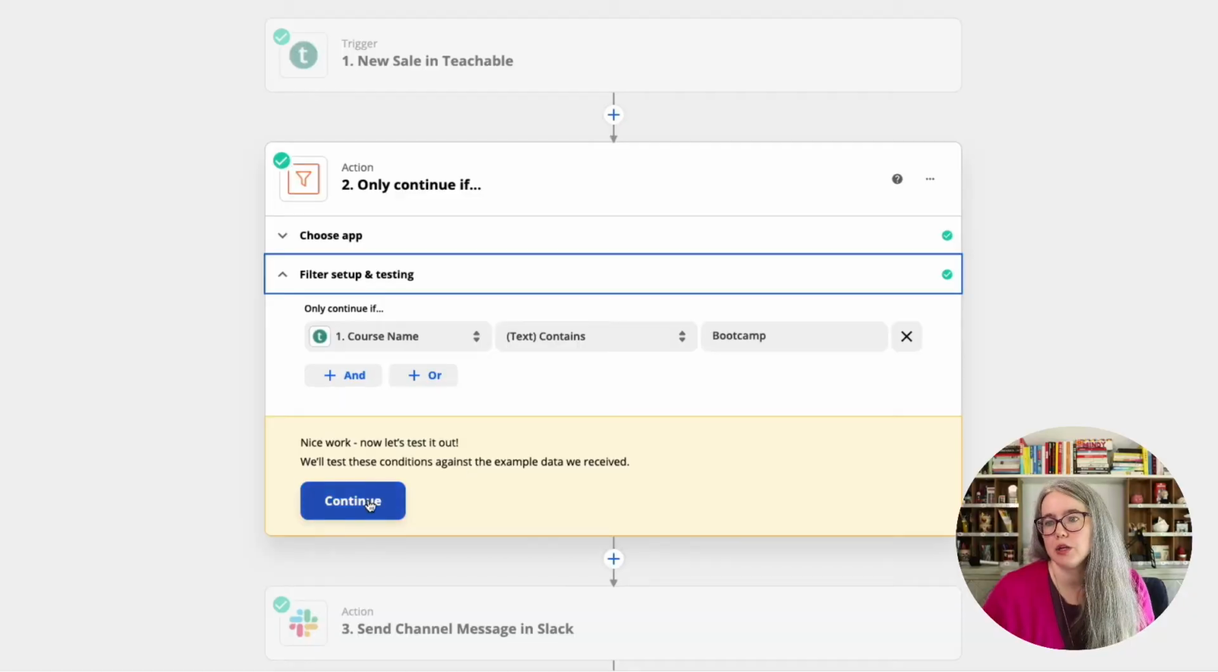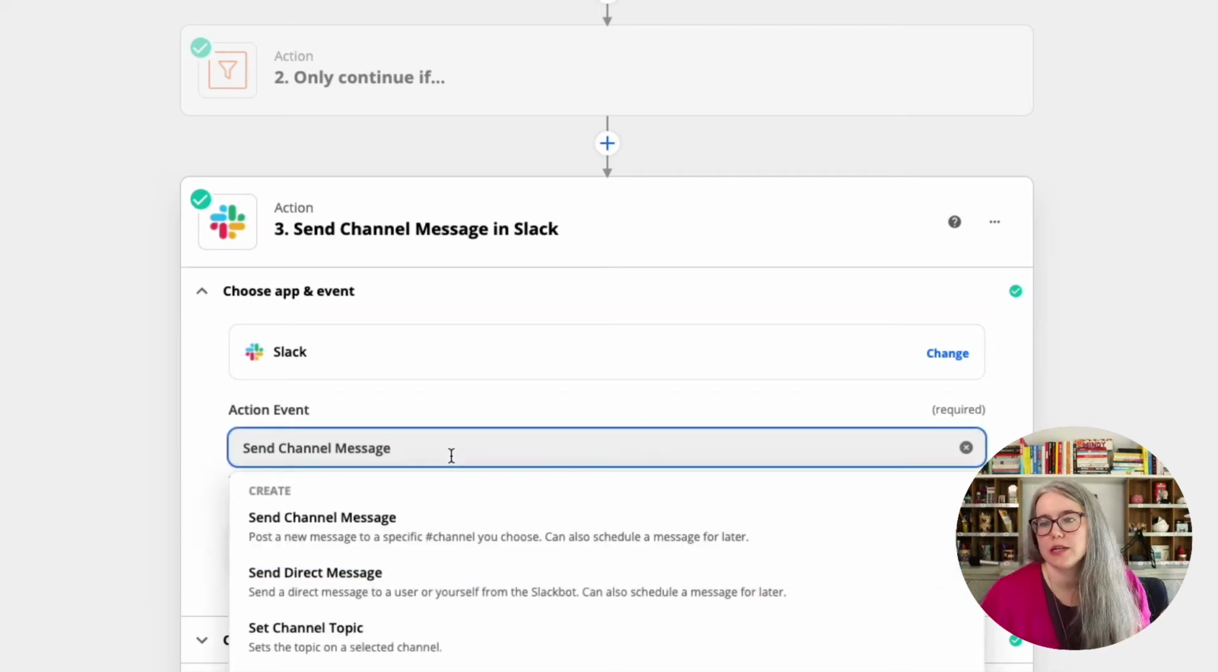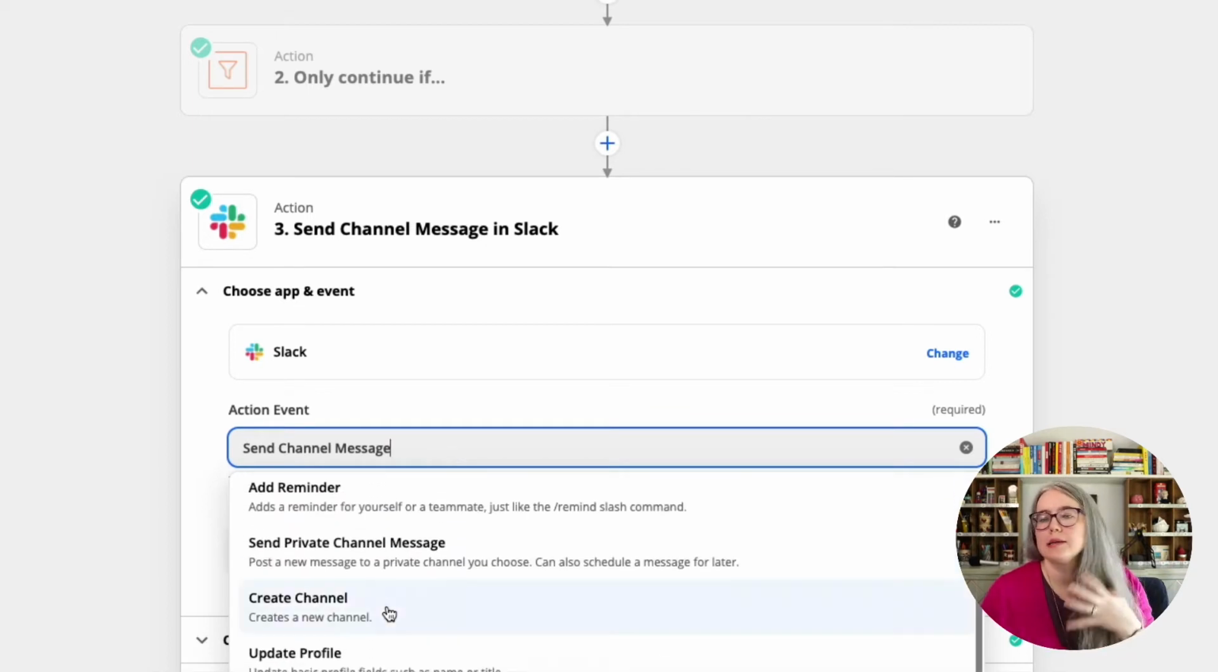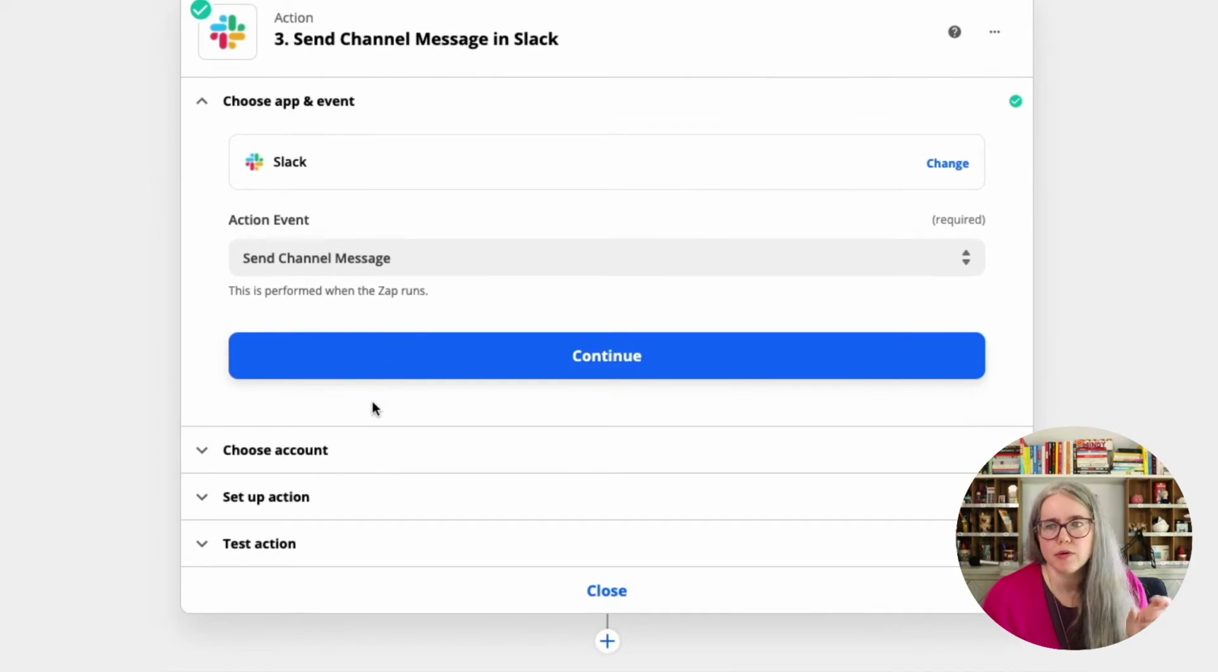We'll hit continue. It's my 3rd step here that's a little bit different from the previous Zaps that we've looked at. So here I've connected Slack. And my action is going to be send a channel message. Now you have a lot of different options here. You could send a direct message to just a single individual. You can also set a private channel message instead if it is a closed channel so that not everybody in your company can access it. We're going with a channel message.